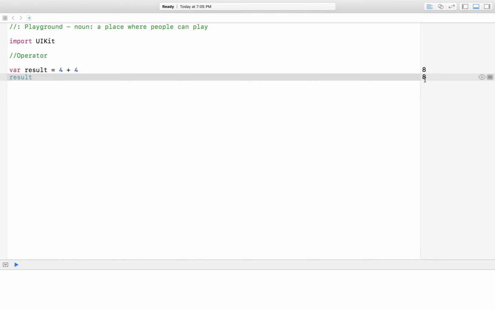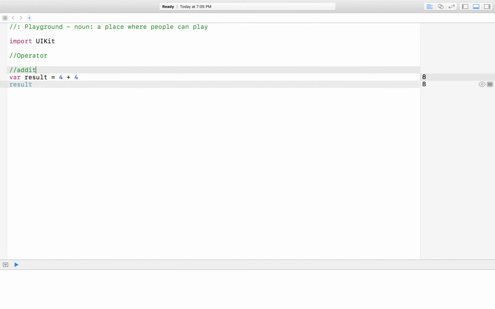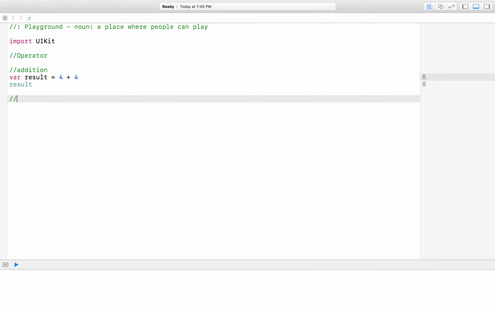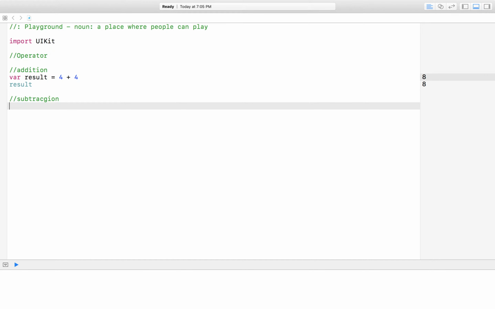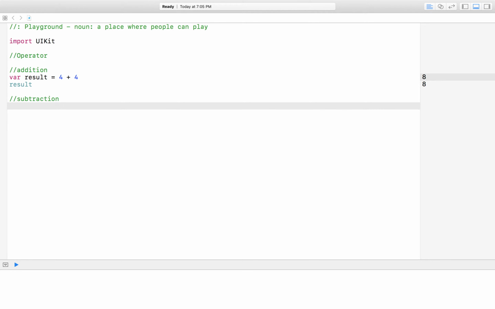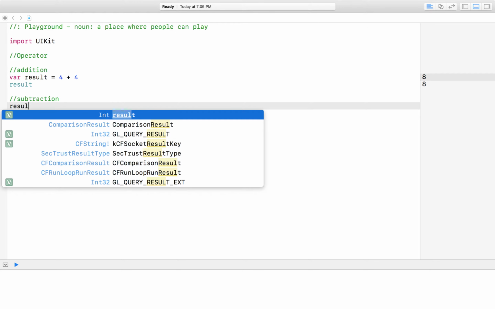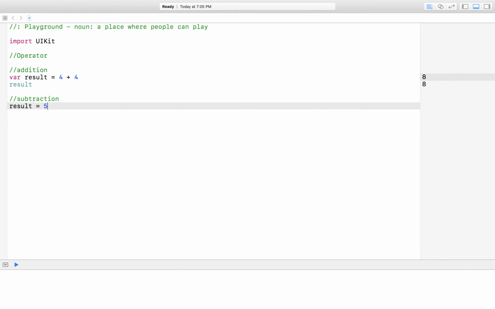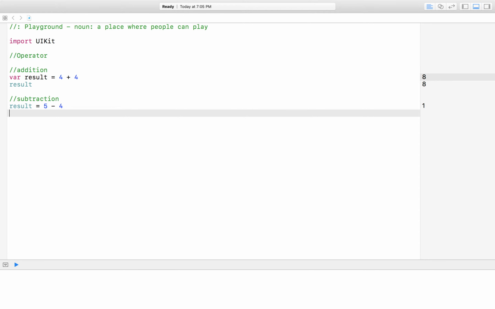So you can use all the operators that you would use. This would be addition. We also have subtraction we can use. Now if I wanted to use subtraction, same idea. I could go result is equal to 5 minus 4. By doing that, we've now overridden the top result. It's now equal to 1. To prove that, I'll call result, and we get the number 1.